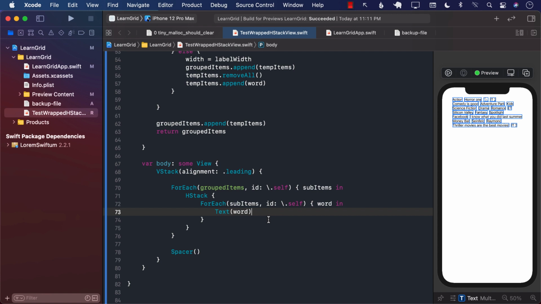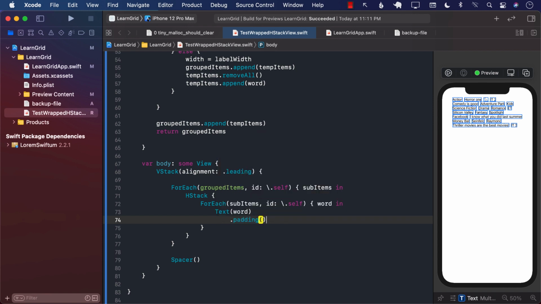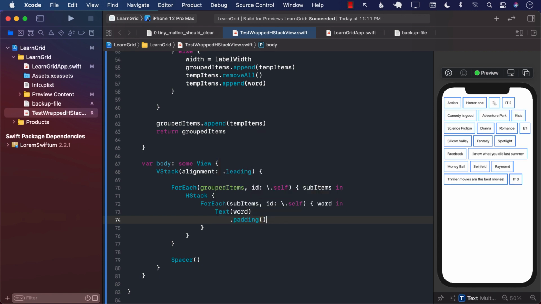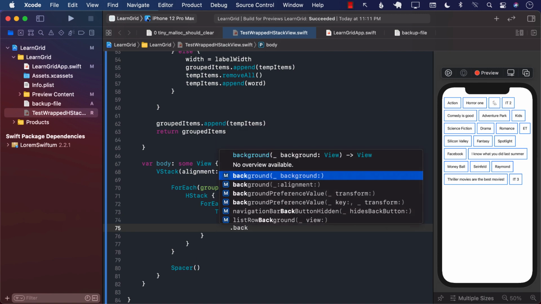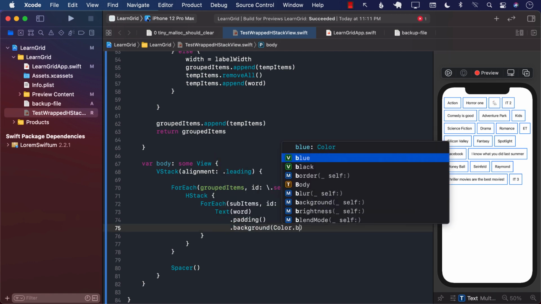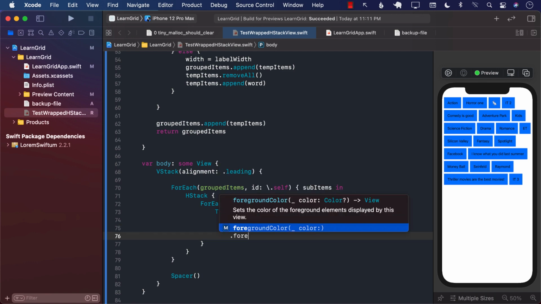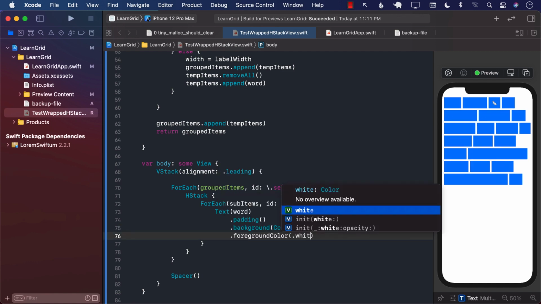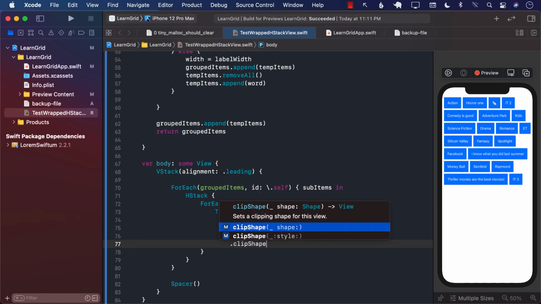Now these items don't really have any padding associated with them. So let's go ahead and add a little bit of padding. There we go, looking already nice. You can see how they're arranged, right? Now let's go ahead and give some sort of a background color. So we can give any color you want, obviously. Just going to give some sort of a blue color. And for a foreground color, I'm going to put it as white. And it might be a good idea to perform a clip shape.